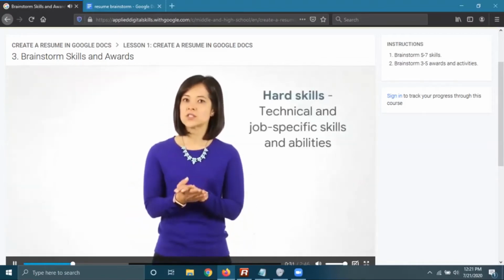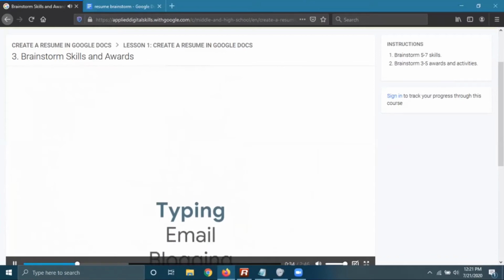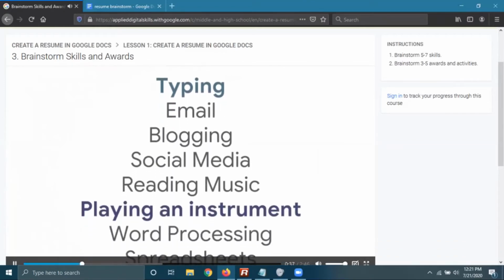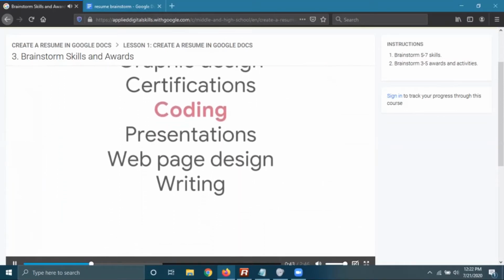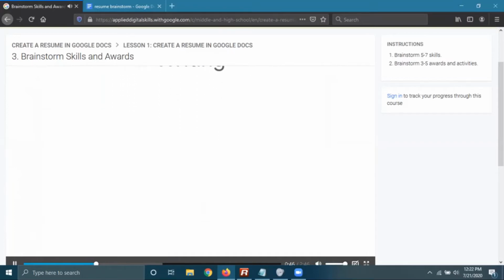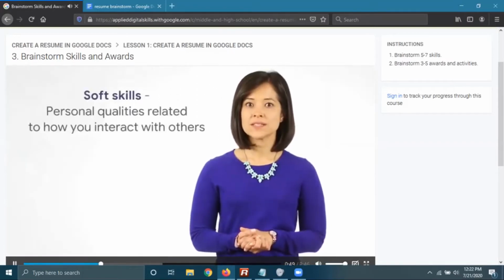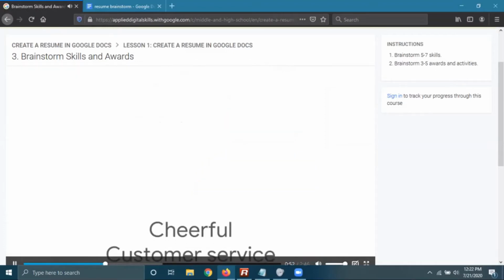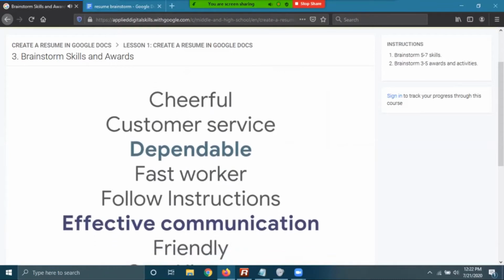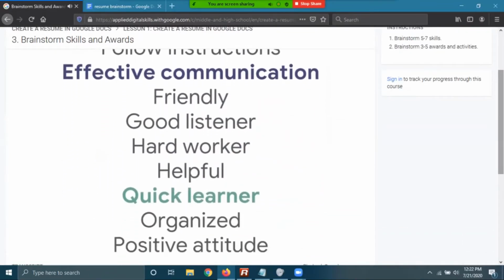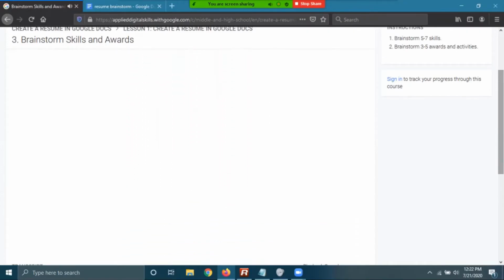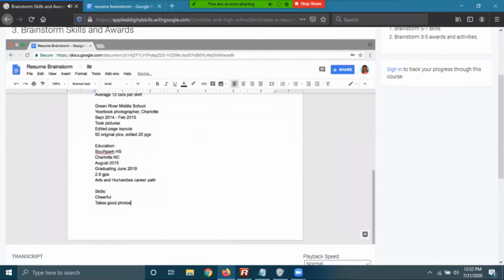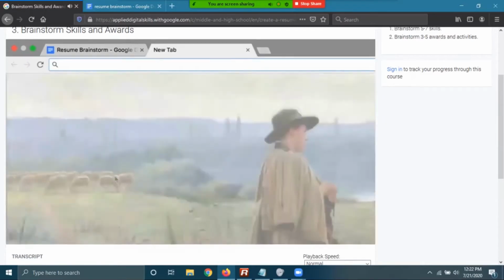Include both hard and soft skills. Hard skills are technical and job-specific. They include things like typing, playing an instrument, speaking a foreign language, or knowing how to use specialty tools or software applications. Soft skills are personal qualities that may relate to how you interact with others. Soft skills include effective communication, problem solving, relating well to people, or being cooperative or a team player. List a combination of 5 to 7 hard and soft skills. If you need help thinking of skills, open a new tab and search the internet for examples.